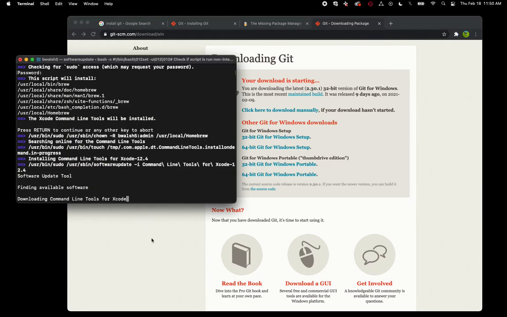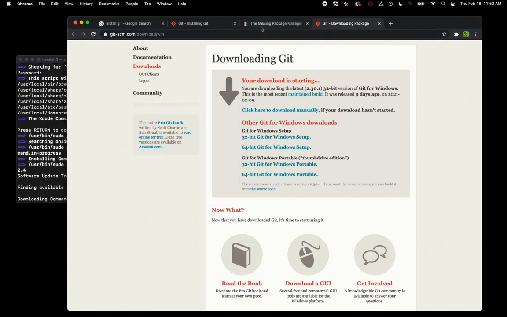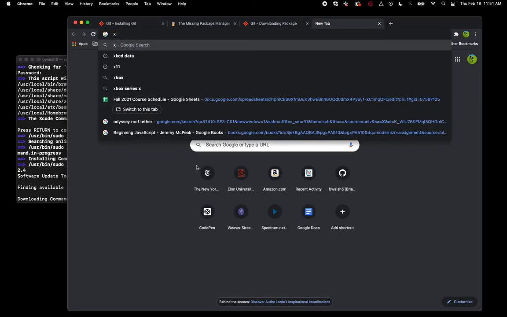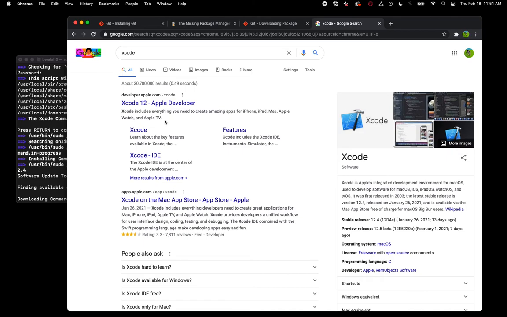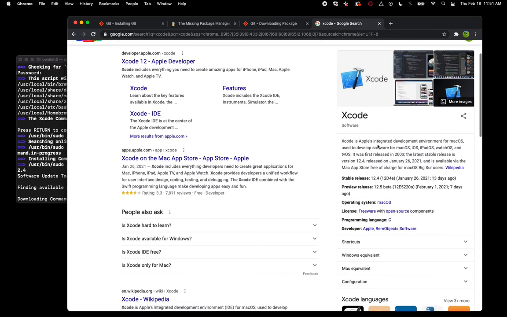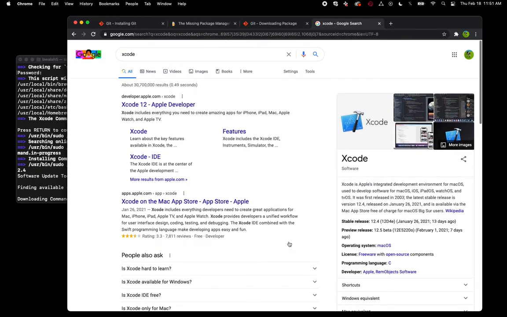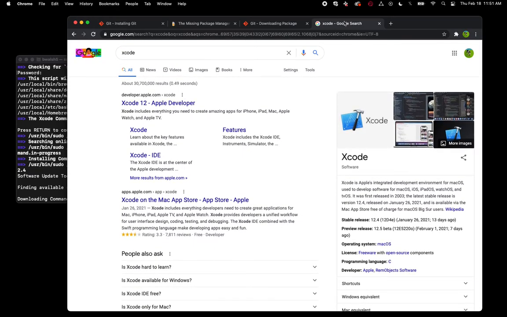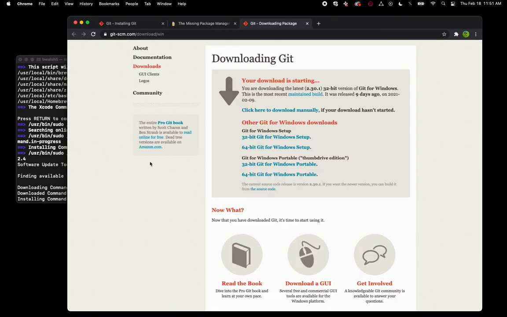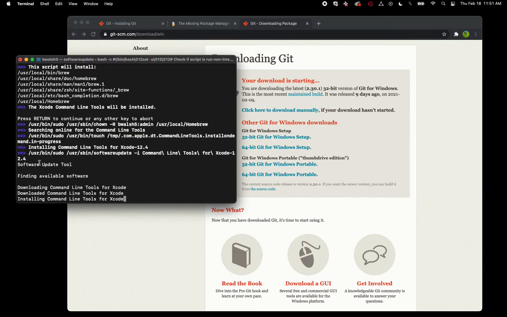We are downloading the command line tools for Xcode. All right, we can install the command line tools for Xcode without installing Xcode. If you're wondering what Xcode is, that is the authoring program for apps on the Mac. And it's a great program, but it is huge. Last I checked, it was about 5 gigabytes. So if you do not have that to spare and don't have a need for the application, I wouldn't worry about it.